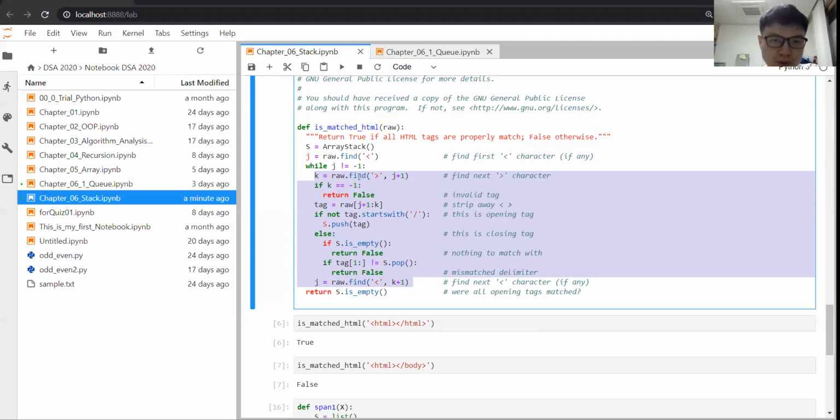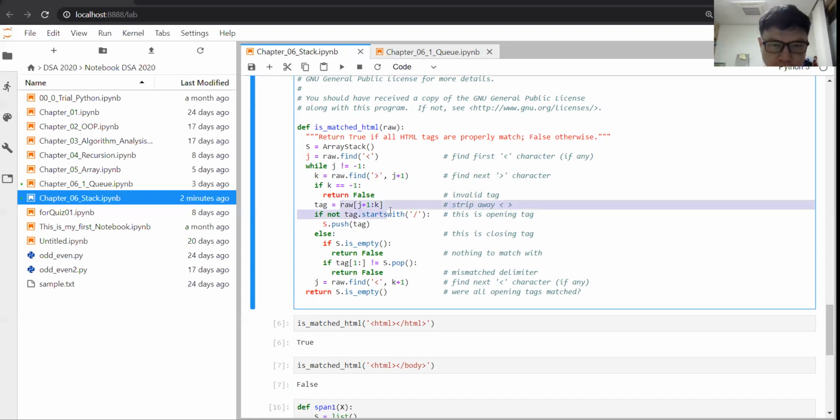And then what you will do is, if you find the triangle bracket or the closing, then just go to the next. And then if k equals -1, then false. If k is not -1, then you will take the tag like this one. The raw is something like j plus 1 until k. So I want to go for the next element from j plus 1 until k. And then we need to check if it is not starting with the slash.